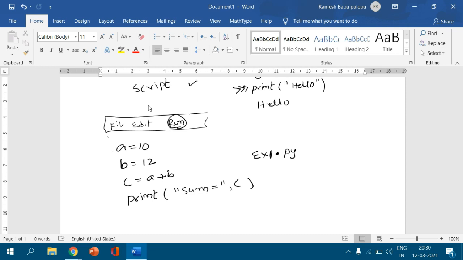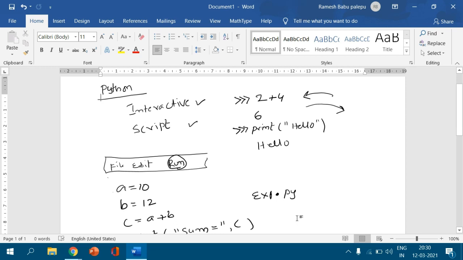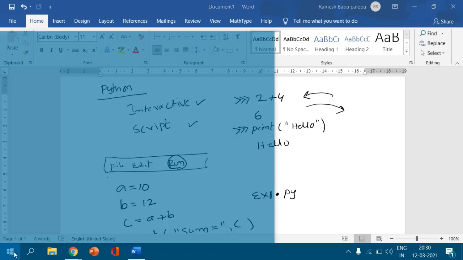So it is somewhat clumsy or complex when we are explaining this over the screen. So to make it easy, I directly show it to you. In this system, Python 3.9 was installed, right? I will show you how we are going to run the Python instructions or programs in both interactive mode and script mode. So let us see.